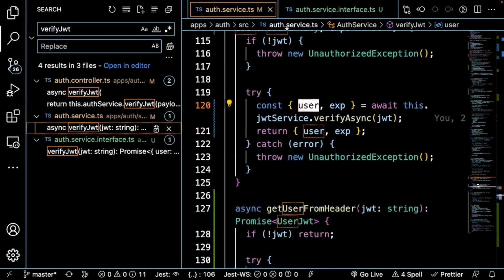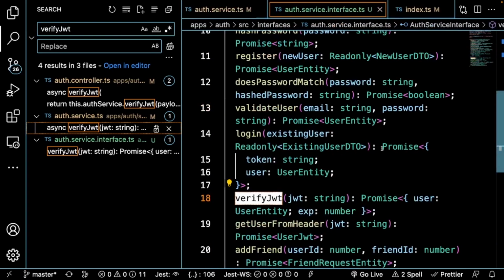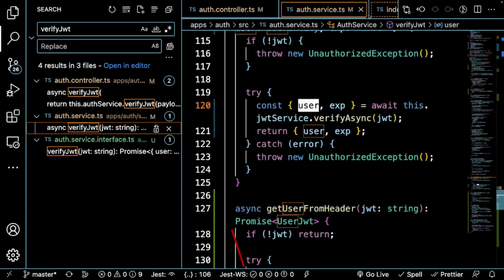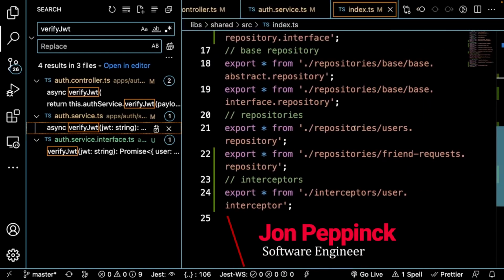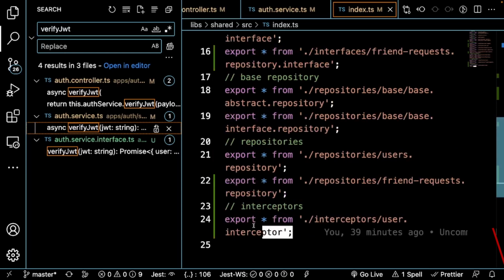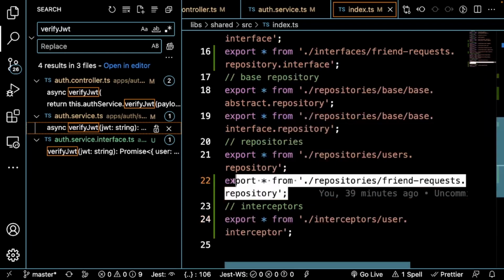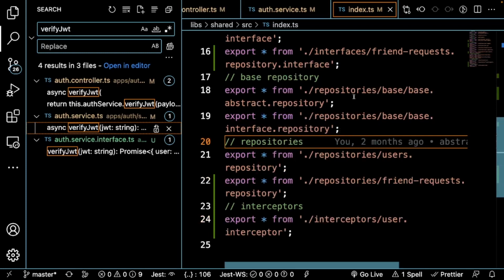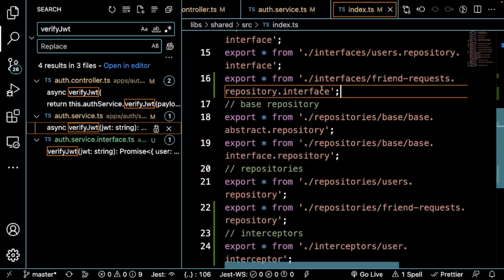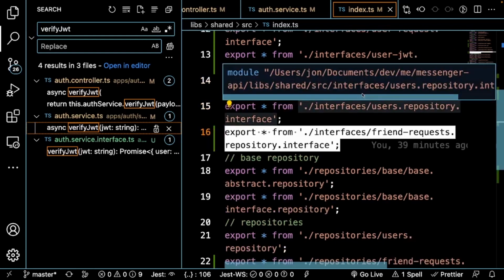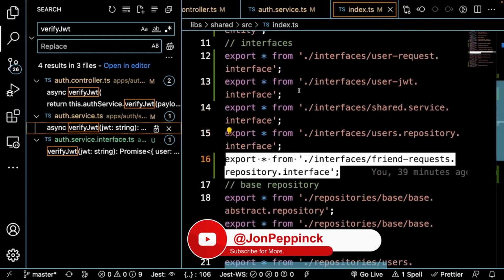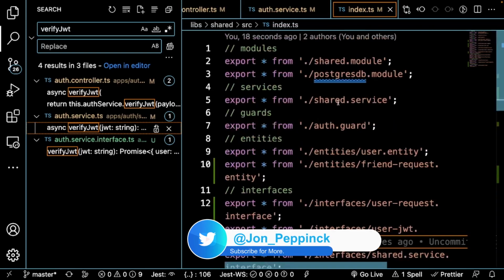So let's just see that. So yeah, so we've got the auth controller, auth service. We've amended the auth service interface, and we've also just added in all these imports here. So we've got these interceptors, the friend request repository, the friend request interface, and then those two user interfaces that we created there.